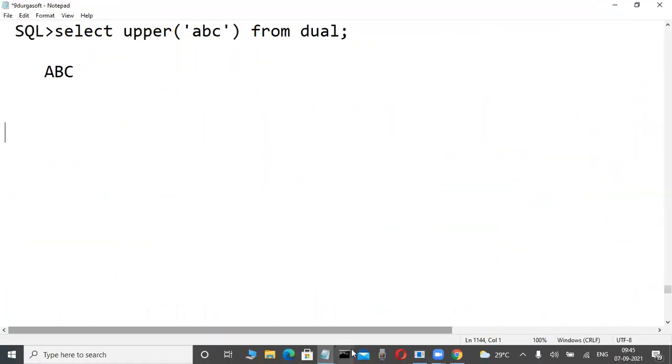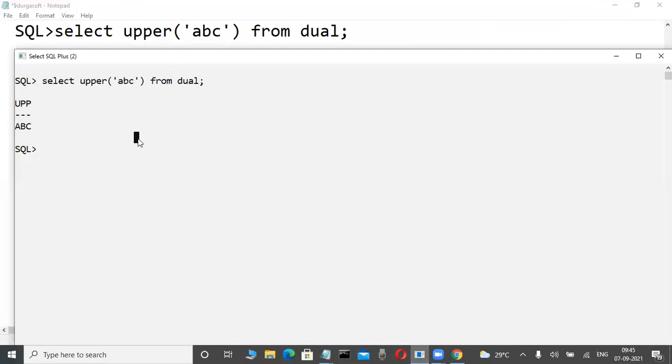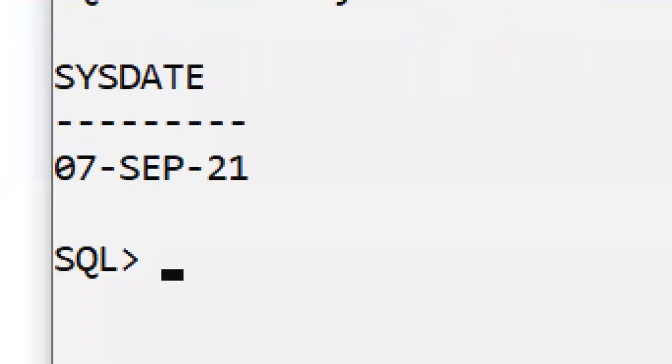Suppose that is not table data actually, it is some BIOS data. Suppose here: select sysdate from dual. Observe it here: the date, say 7th September, will be displayed or not? That is not table data, it is outside data. Again, the select statement only works in table format. That is why they give a specialized table.